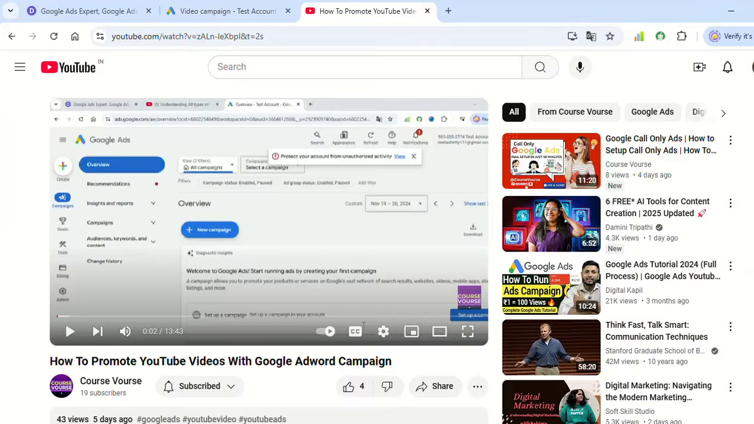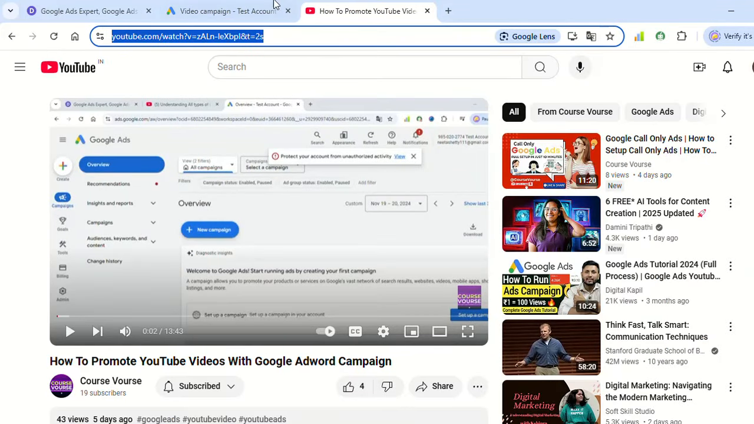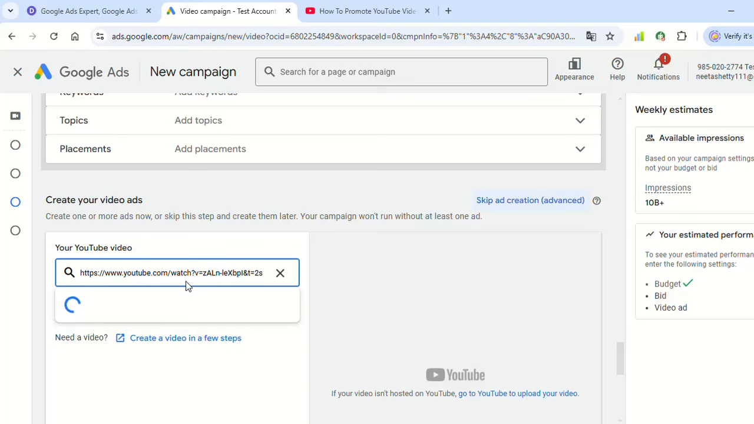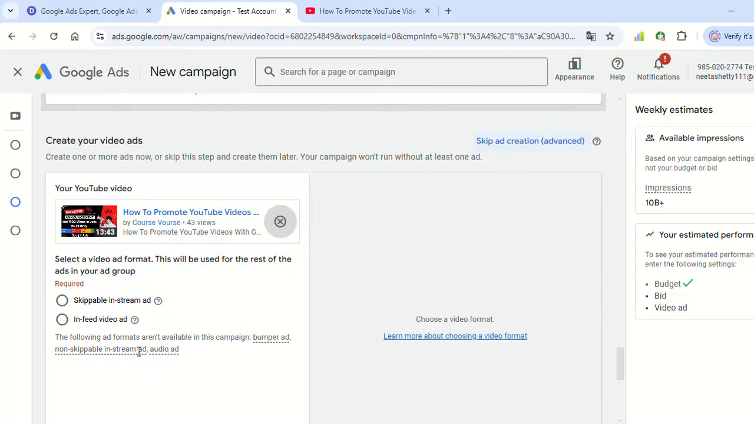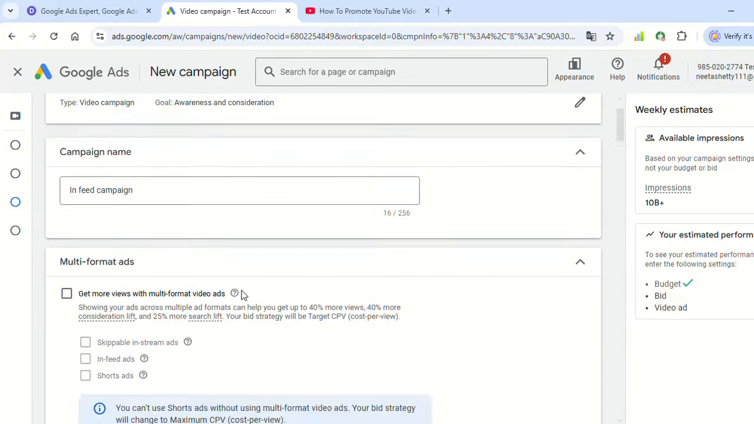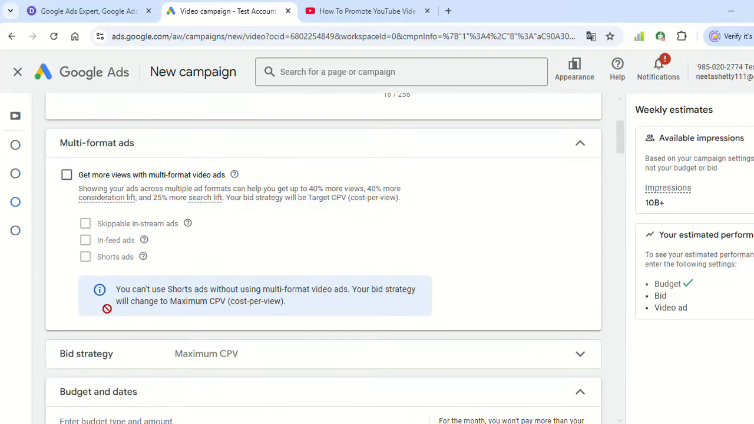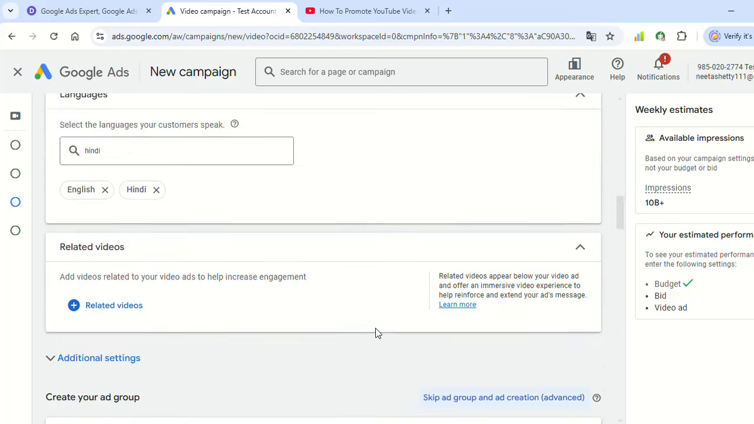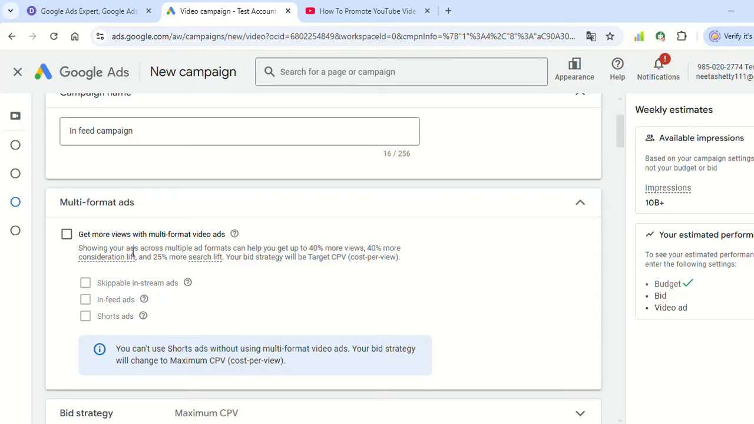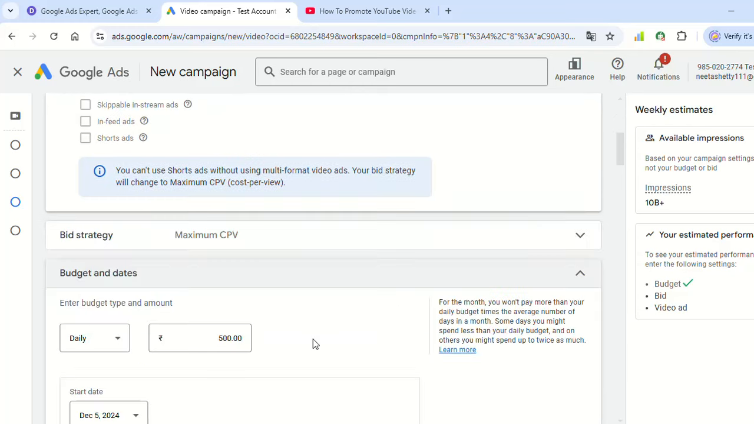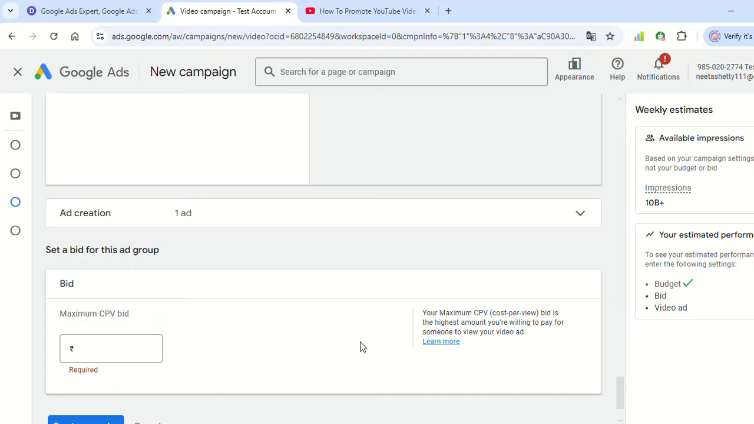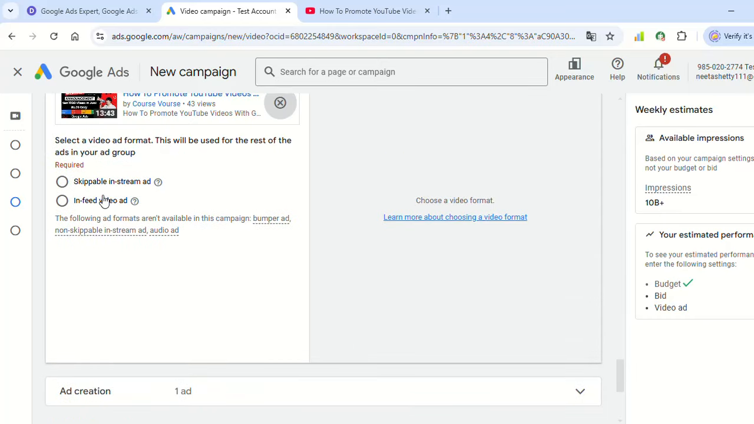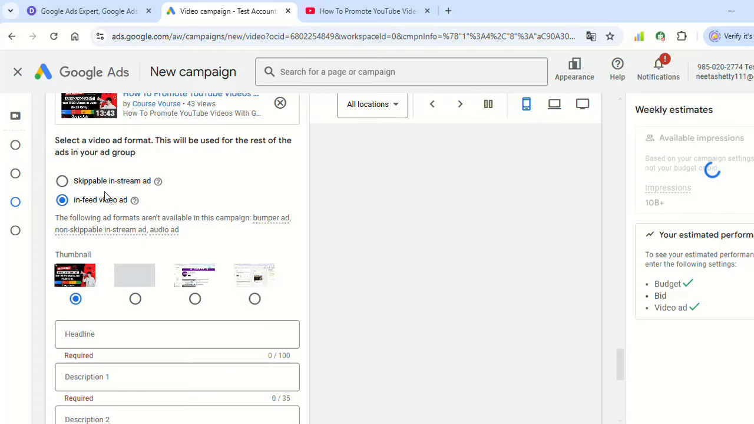Then you have to put a video link here. So you just have to copy it and you have to paste it. So now we are getting two options: skippable in-stream and in-feed video ad. Do remember, on the top we had one option for multi-format ads. If you tick this, probably you will not get the option of in-feed ad separately. So if you want to create in-feed or skippable separately, then you have to untick this, and then we will get the option for creating these two campaigns: skippable in-stream and in-feed video ad. Since we are expecting a lot of views on the video, so we will choose in-feed.